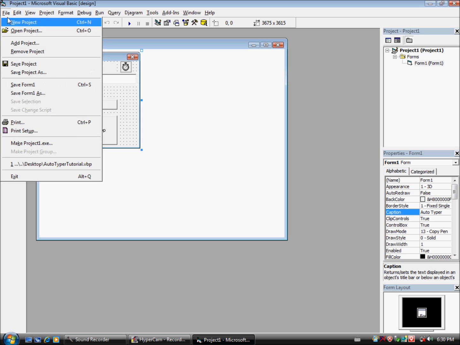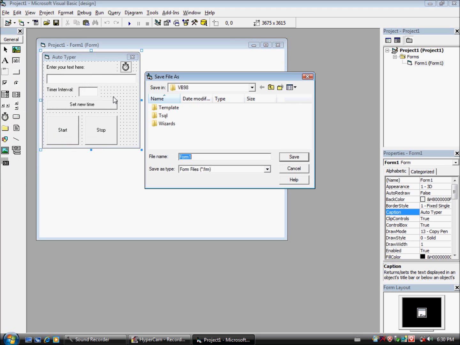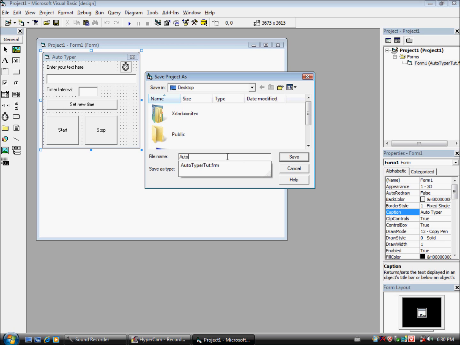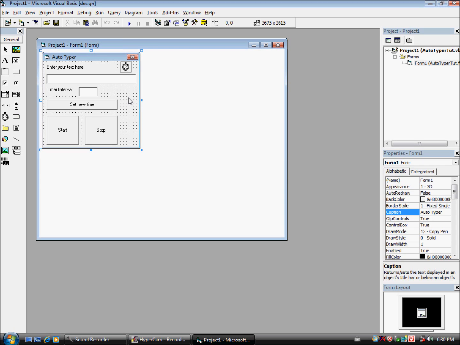And I'll save it. Save project as. Save it to my desktop, autotyper. Save that same thing. Save. And you can play around with this, customize it, make it your own. But this is just the basic idea.